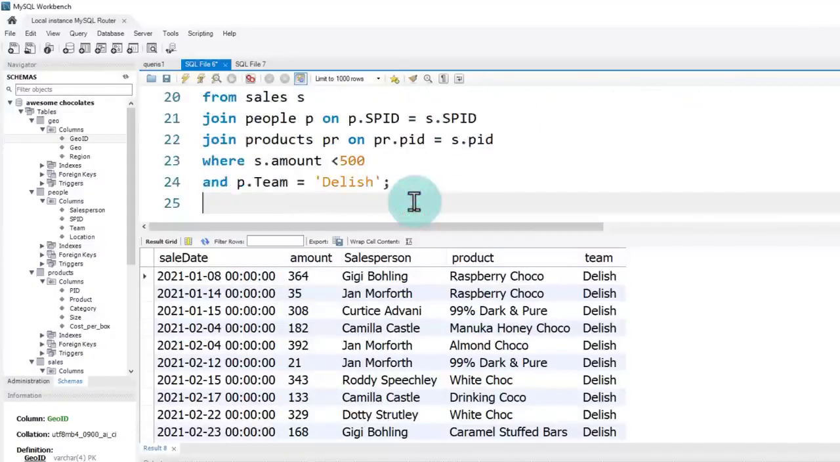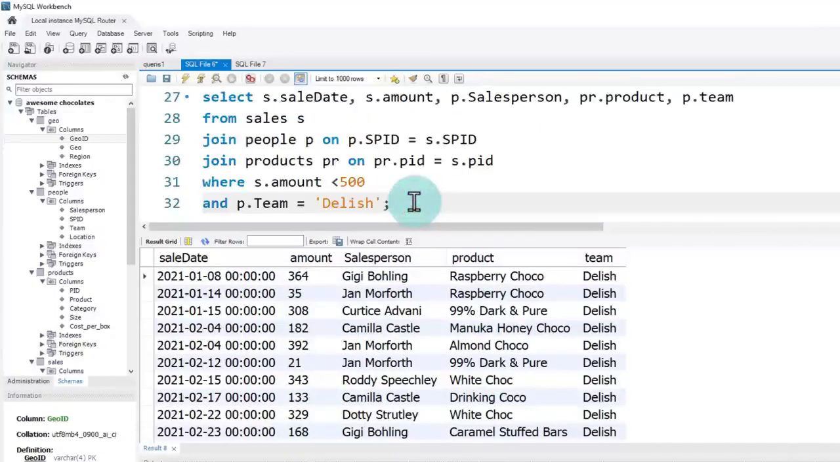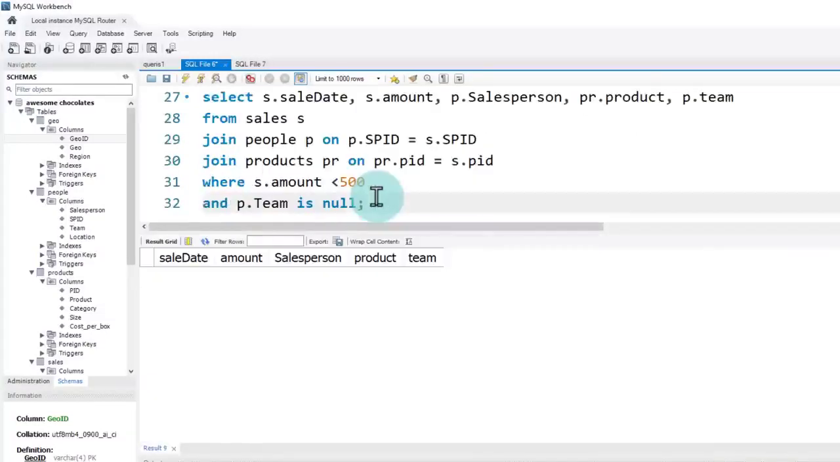The reason why I'm copying these queries is because I want to give you a copy of these queries for downloading. Normally, when you are building SQL or when you are learning SQL, you don't need to make so many copies of the queries. You can just continue to build and edit the ones that you already have. So instead of p.team is Delish, I want to see the empty ones. One way to do this is you can simply say is null. We'll try this. I don't know whether they are coded as null or they're coded some other way. So I'm going to try this.